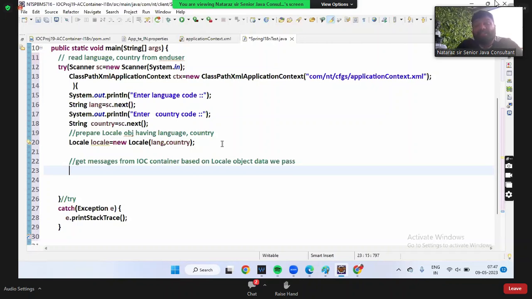Similarly, to get the message from the properties file according to the locale given, we have the ctx.getMessage method. This ctx.getMessage method internally calls ctx.getBean with the message source bean ID to locate the base property file name and to get the messages from the locale specific properties file.